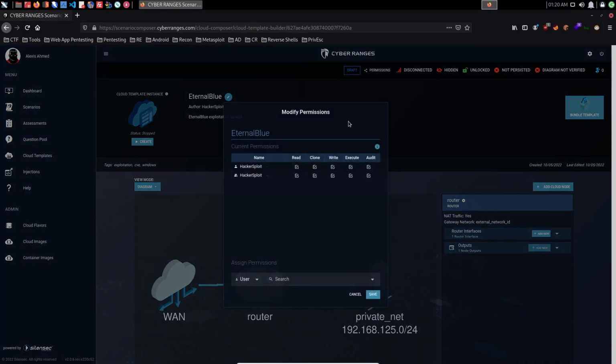You can then click on permissions, which works very similar to the permissions for the scenario, where you can specify the permissions for yourself or the current user you're using, as well as other team members that you can add. So for example, if you are working in a team and you'd like to collaborate or work on the same cloud template together, and the user is already part of the scenario composer, you can easily just search for their username here, add them, and then provide them with permissions based on what they can and cannot do.